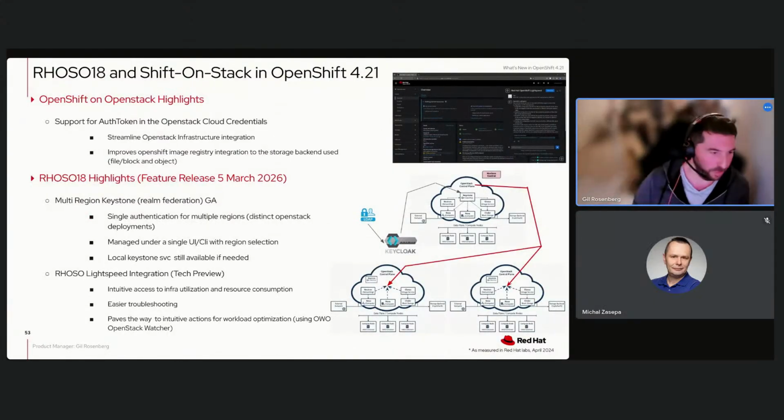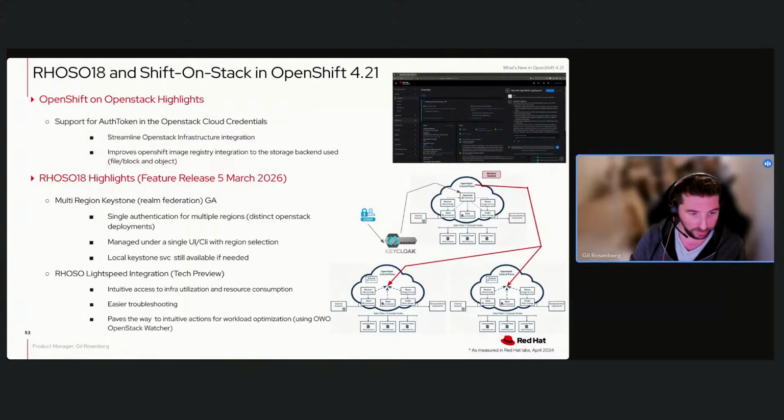So for Shift on Stack for 4.21, we will be introducing the ability to use token authentication in the OpenStack cloud provider. That will enable us to streamline the internal registry service, and it is focused on streamlining it with multiple storage backends. At the Rosso front, in feature release 5, which will be trailing 4.21 in March, we will be introducing for the first time Keystone Federation realm.